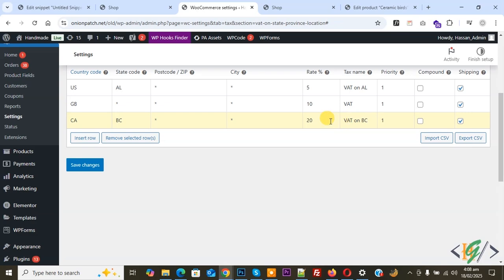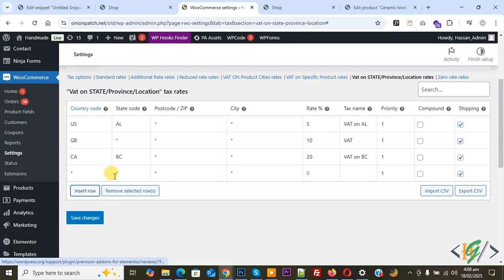Again we are going to add more. You can add any country like PK, Pakistan. Our location is Pakistan. Now you see, you can add province or location state code for Pakistan. So add state code PB for Punjab. Now 30% tax. You can add state code and then you can add tax or VAT percentage for different states according to requirement. You can add any country code or you can directly add state code, so it's up to you. And then click on save changes.